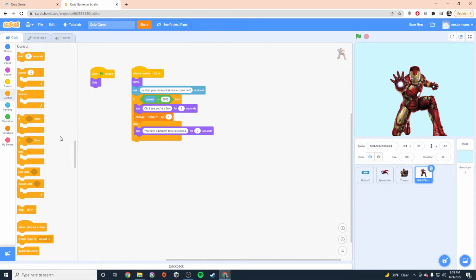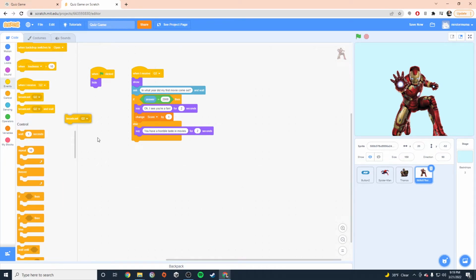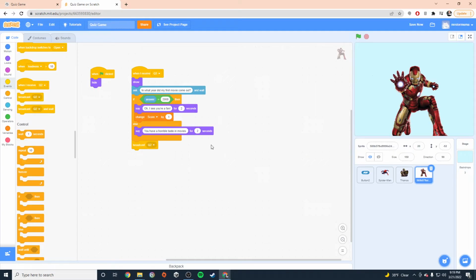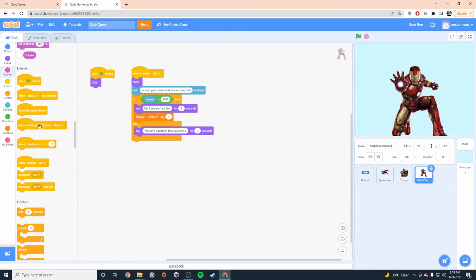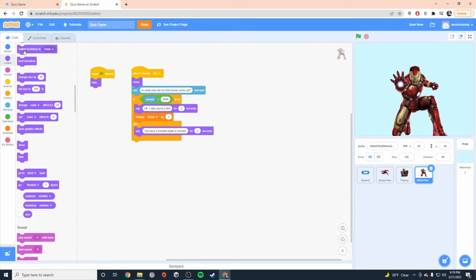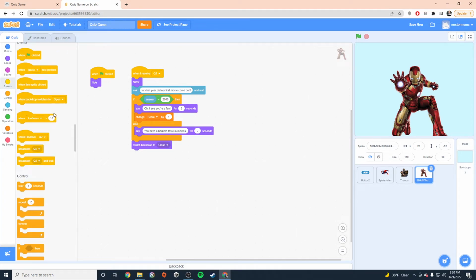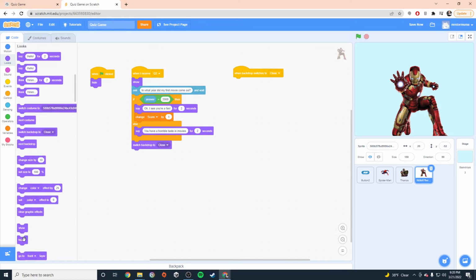Okay, and then we will broadcast. Actually, let's not broadcast this one. For this one, we can just swap to the next backdrop because that's the next thing we're doing. So let's do switch backdrop to close. And then also in the events here, control, we can say when backdrop switches to close, then we hide Iron Man. Hide.